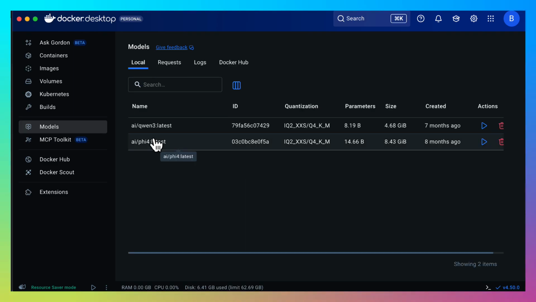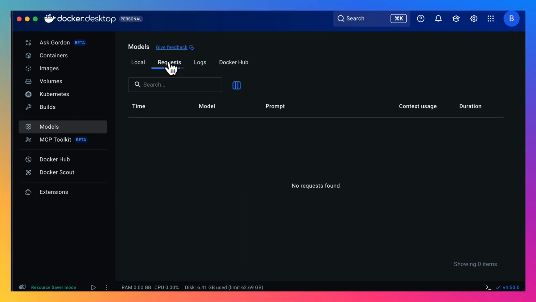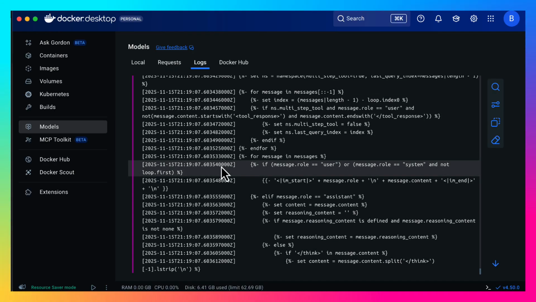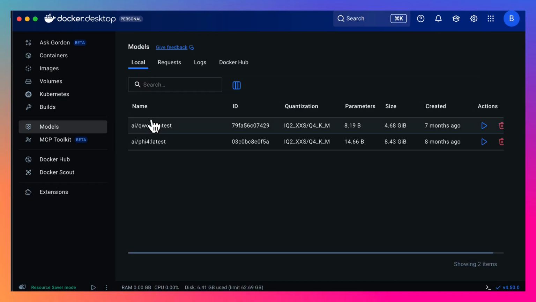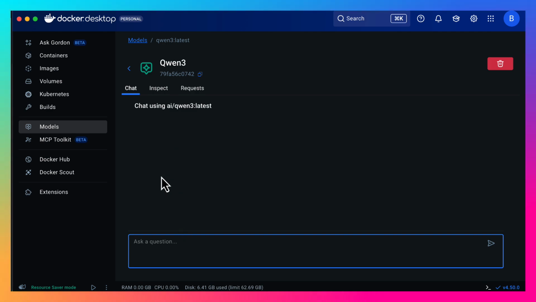So this is the list of models we have installed locally. We don't have any requests to show right now. We have centralized logging, which is kind of nice. If we go into one of these models, so first of all, you see we have a little chat interface, which is kind of nice. You probably wouldn't really use this, but it is nice to just be able to test, make sure the model's working properly.